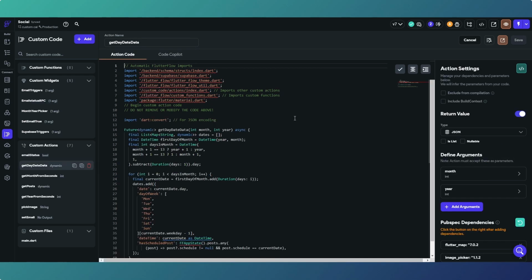Okay, and finally tip number 10, learn some code. So Flutterflow is a fantastic no-code builder, but more of a low-code builder.